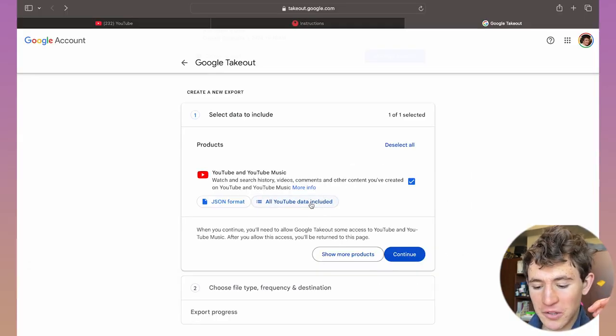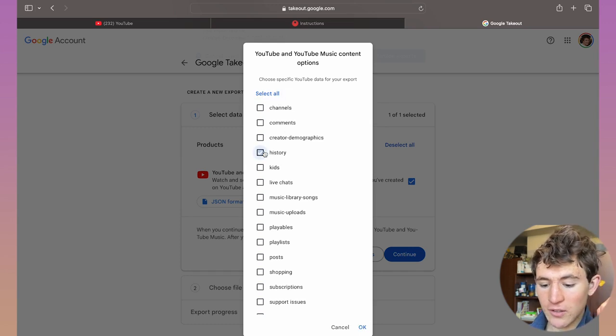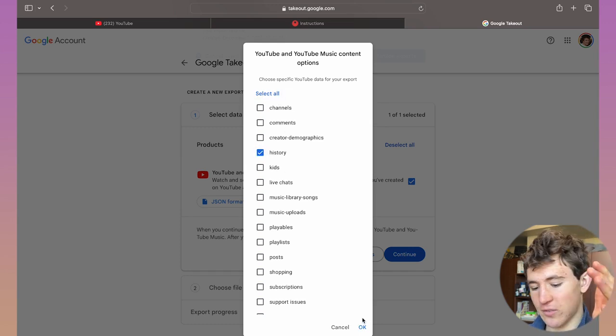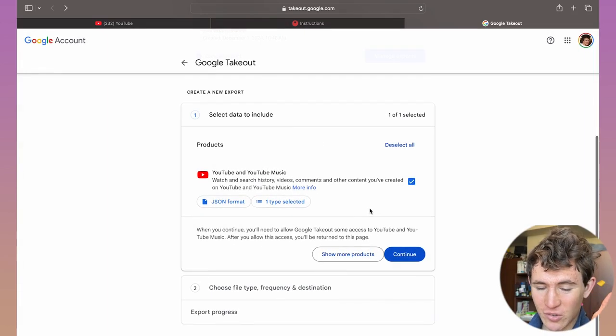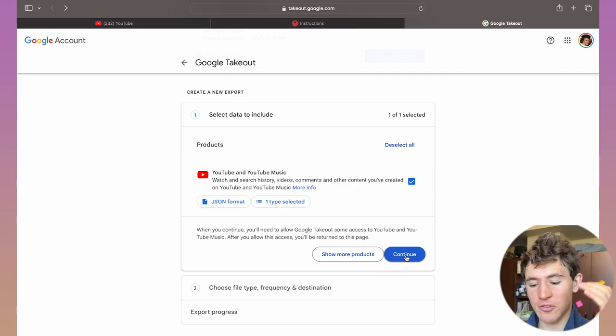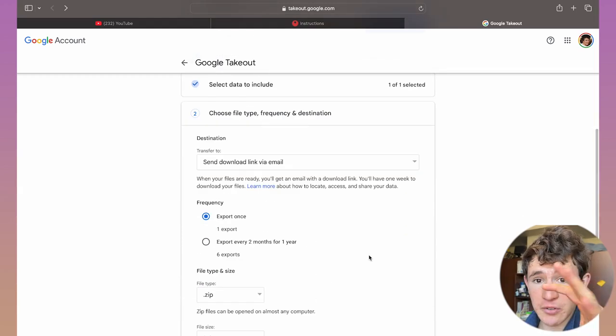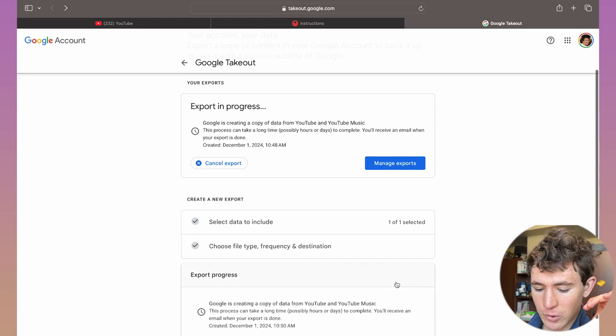Once you've done that, click on all YouTube data included, deselect all, and only select history, unless you want your data for YouTube Kids or posts like that. I'm just going to click on OK because this is the one that's worked best for me and works best for just creating your wrapped in general. Click on continue, leave all the settings the same way they are, and click on create export like so.